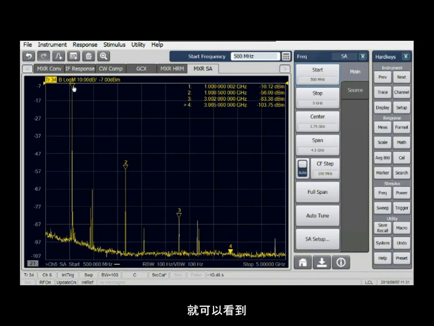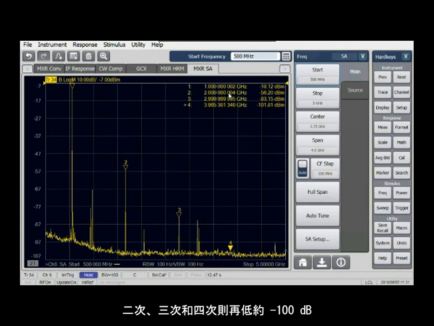And what you're seeing here, the first one obviously is your 1 gig. That's at -10, which is about the conversion of this particular mixer. And then your second, your third, and your fourth is about -100 dB down. So it's pretty low, the second and third harmonics of this mixer.